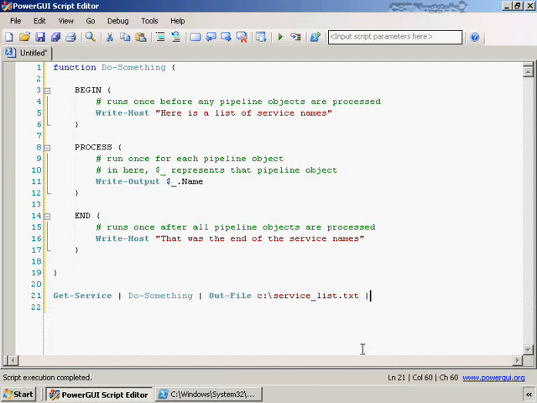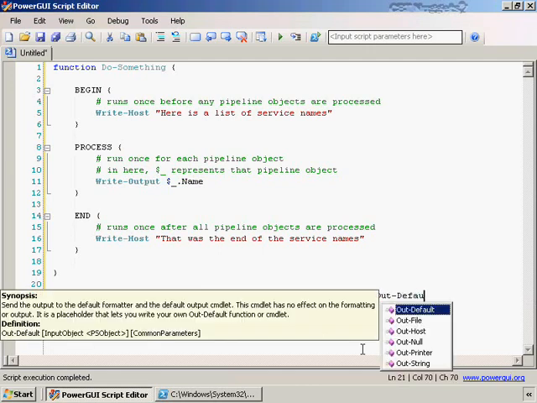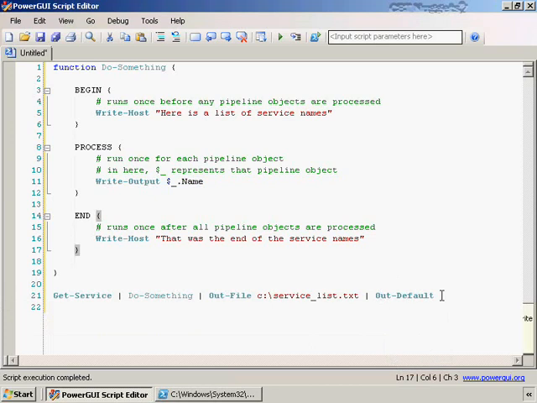So remember that the only way we see something on the screen is if there's something in the pipeline at the end for outDefault to pick up. Well, outFile consumed all of the input objects, didn't output anything, so there was nothing in the pipeline at this point, and so nothing was displayed.